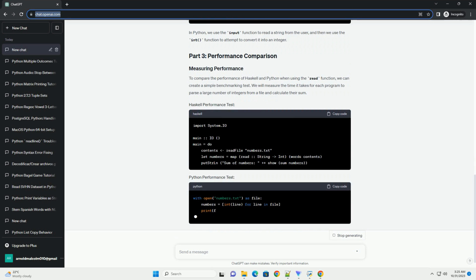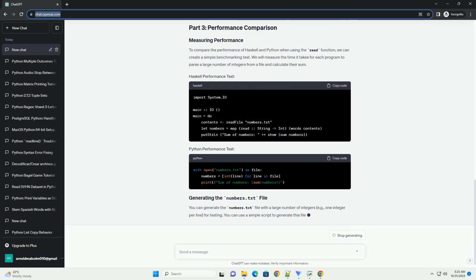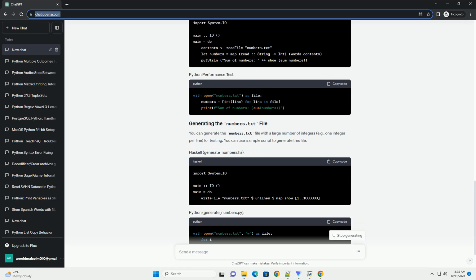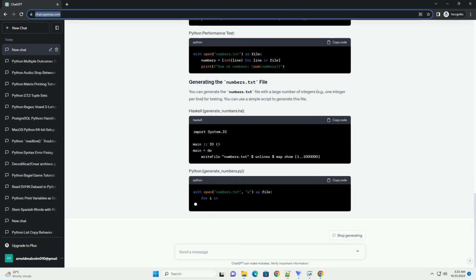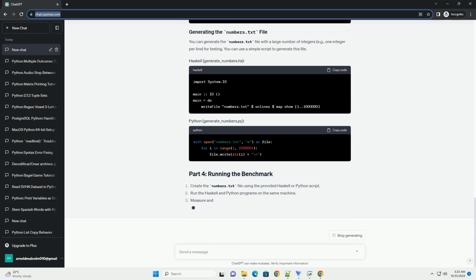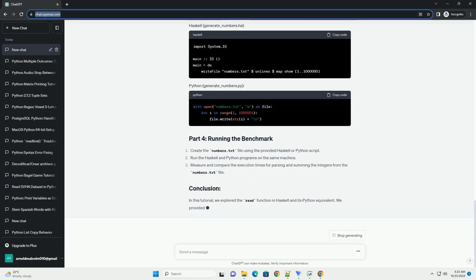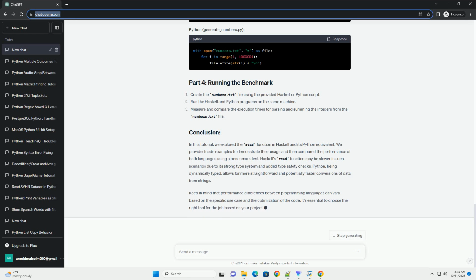In this tutorial, we will explore the performance difference between Haskell and Python, specifically focusing on the read function in Haskell and its Python equivalent, and provide code examples to illustrate the differences. In Haskell, the read function is used to parse a string and convert it into a specified data type. It is the opposite of the show function, which converts a data type into a string.